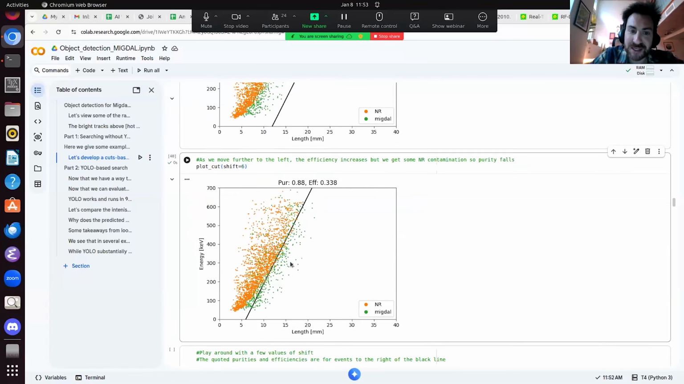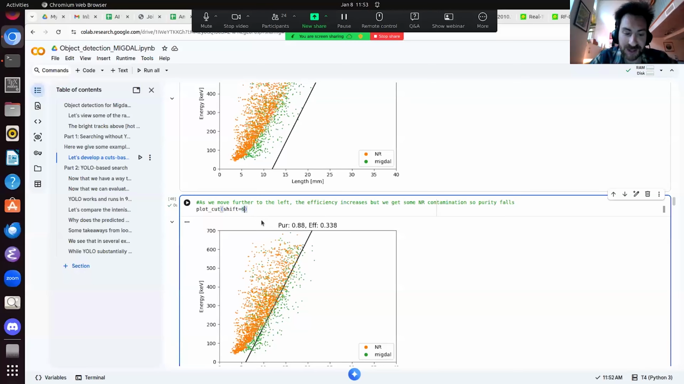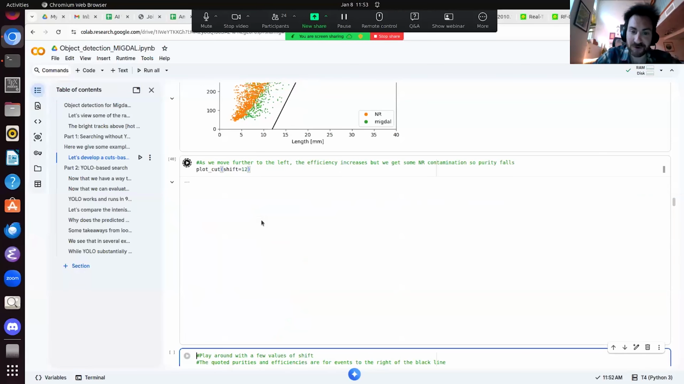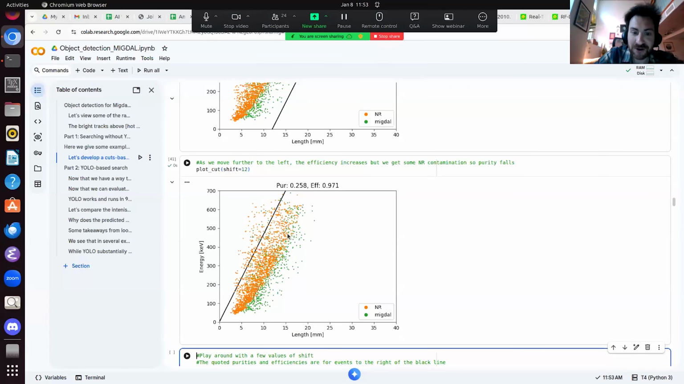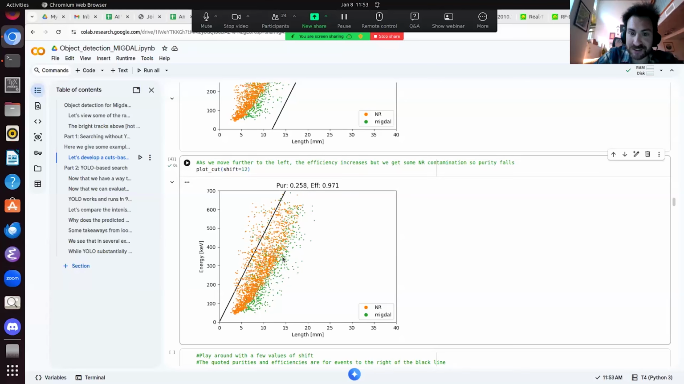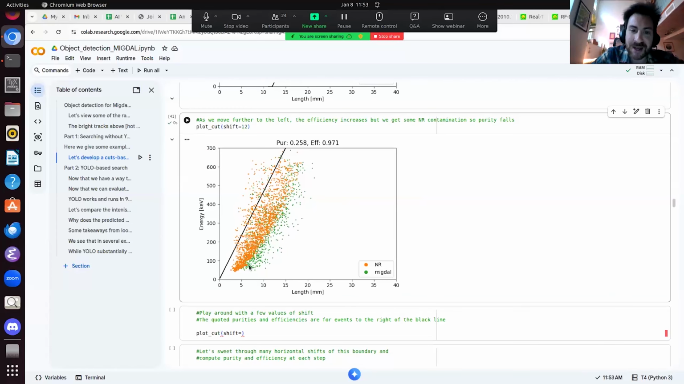So this is something that you can play around with on your own. If you shift it even further, now your efficiency is really high, but your purity is awful. You're keeping 97% of your Migdal events, but only 25% of the events that pass this cut, that are to the right of this line, are actually Migdals. You're contaminated by nuclear recoils.